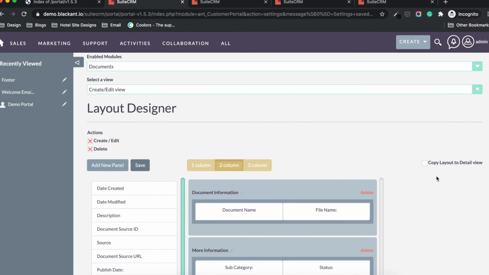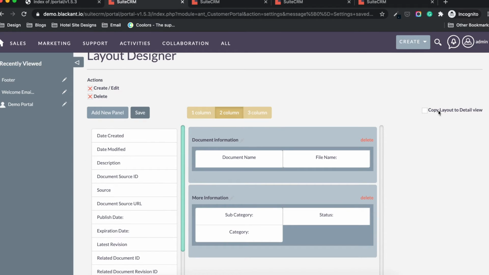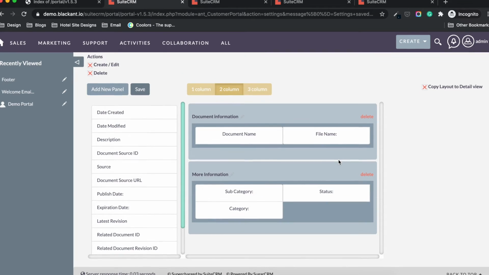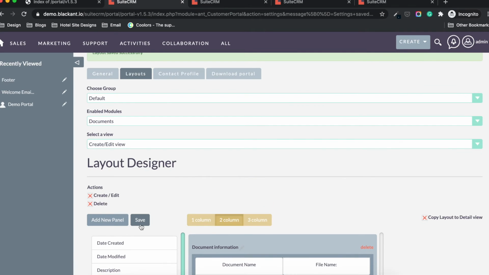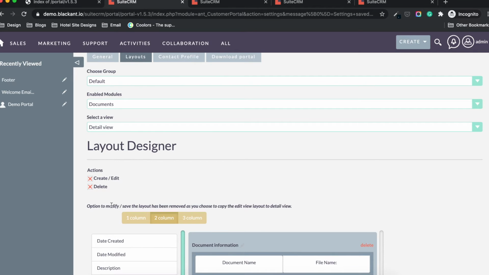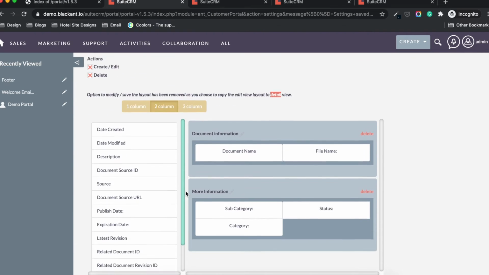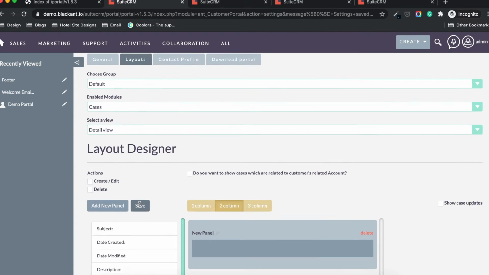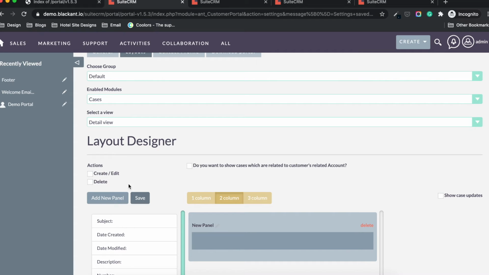If you want to use the same layout for the detail view, you can choose this checkbox and save. It will be automatically added to the detail view. Once you finish the layout settings, you just click save. You will get a notification, and if you go to the detail view, it will show that the layout is copied from the edit view, so you can't change anything here. So here we are going to do the same for the cases module as well.